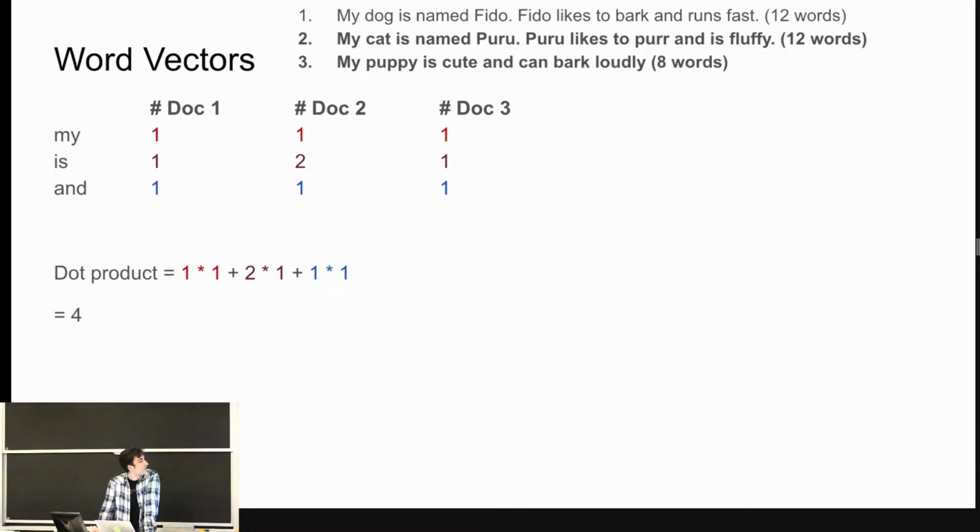And lo and behold, this simple method, which I aggressively foreshadowed, is not quite enough to give us a meaningful difference here. Looking through the example, we see "my" is present in both documents, and that has a value of 1. And so that gives us the first little one. "Is" is present twice in document 2, and so that kind of inflates the value of "is", which gives us this big fat 2 right here, and then "and" is present in both, which gives us this 1.